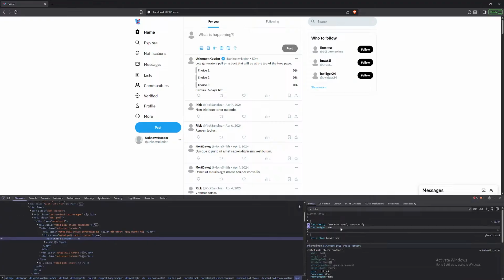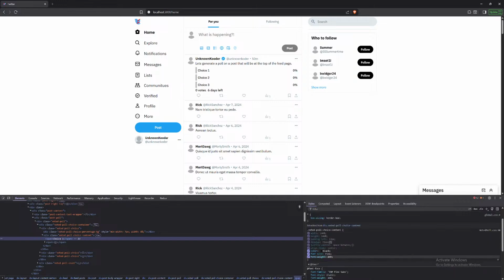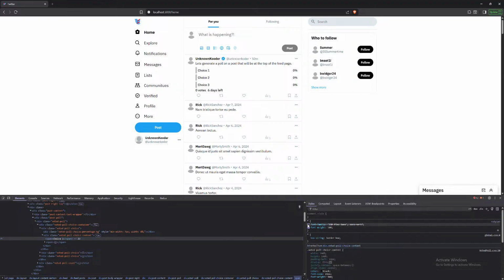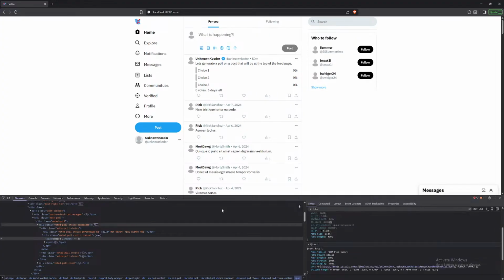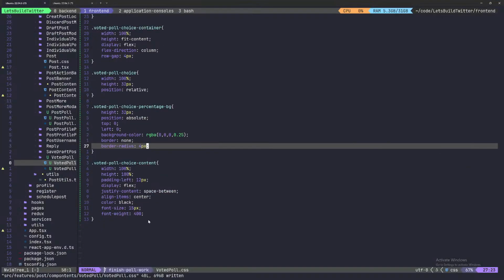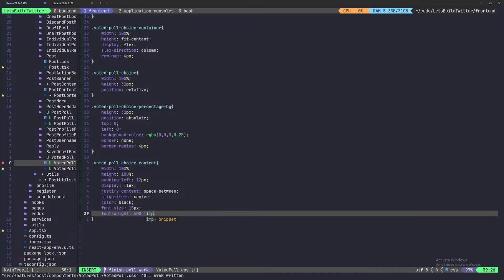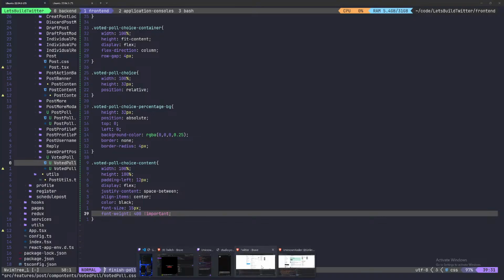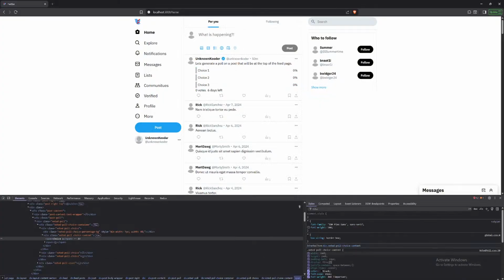Although I don't know, I think our font size is getting overridden for some reason by a star, which is annoying. And this font size might be smaller than 15. No, it is 15. Okay, so our font size is getting overridden, which is annoying. We're gonna throw an important on here and see what happens. There we go, much better. Cool, so that looks good.